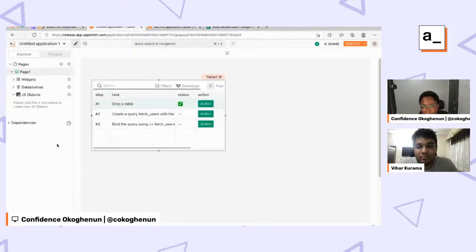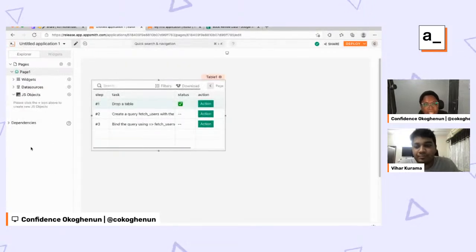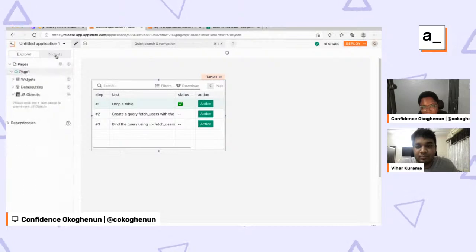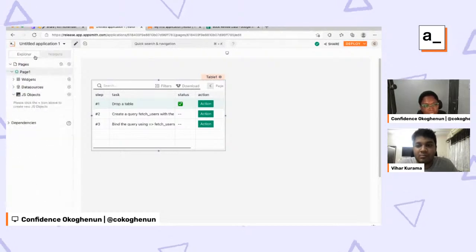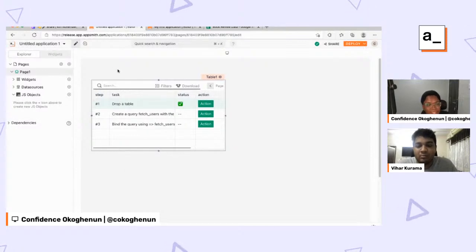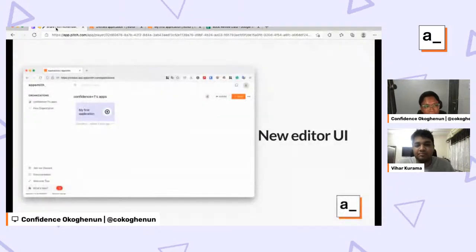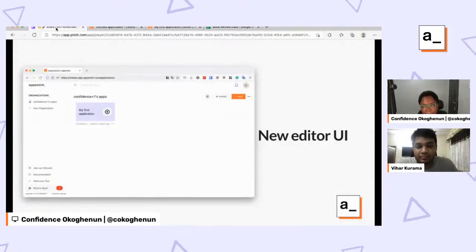And right in the editor, you can see that the Entity Explorer has been redesigned. We now have an Explorer tab and a Widgets tab, and you can easily move through whichever you want to work with at each point in time. I really like the light theme. It's really nice. And aside from aesthetics, one reason why we made this UI improvement is to improve accessibility.